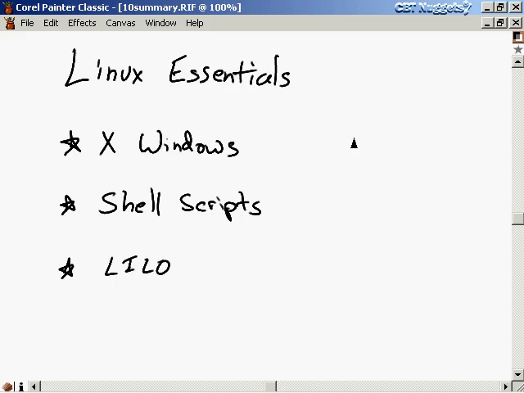All right, well, it's time to wrap up another nugget. This is the nugget that I call Linux Essentials. First, we touched on X Windows. We talked about the X Server, X386. We talked about the various window managers and desktop environments that were out there that you could use. We also learned how to configure those through the graphical configuration tools that are available in Linux.